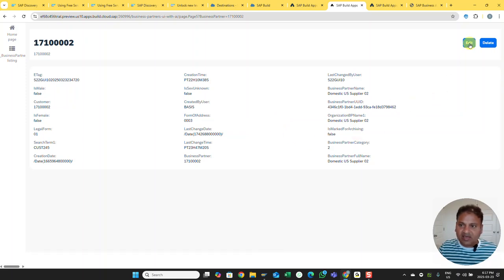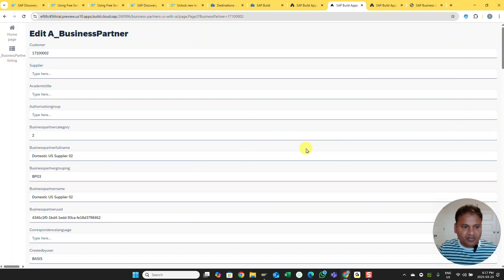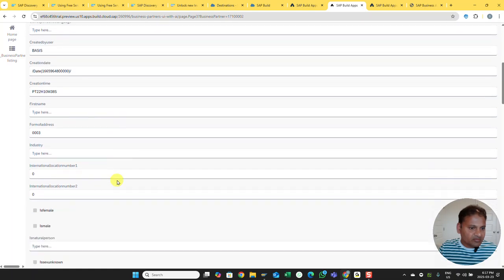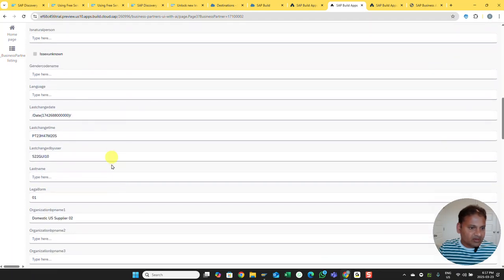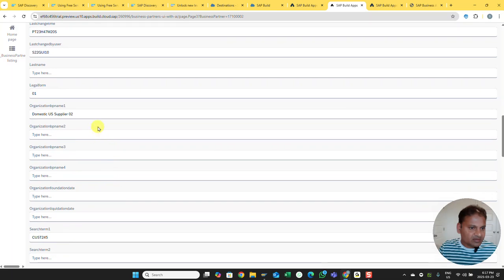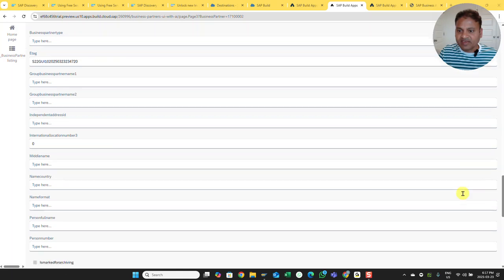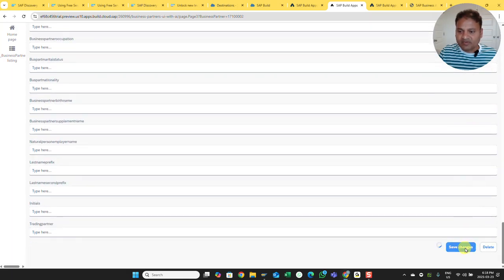Yeah, update page, and then click on edit, and then let's say you want to put the BP first name like SAP Build. Okay, and then click on save changes, and let's see what happens now. Save changes. Yeah, you see, the update is successful. You can play with that. That's not a big deal.